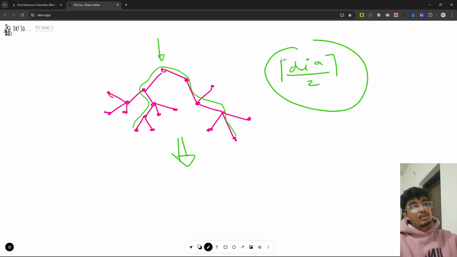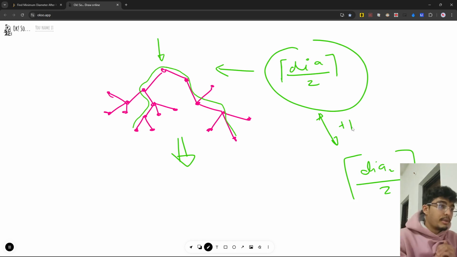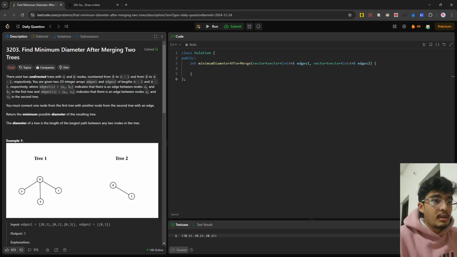And we have to take the ceiling of diameter by 2 for this tree, and the ceiling of diameter by 2 for the other tree also, and just add them and do plus 1. We will get the answer, as simple as it gets. Okay, so we have shown here. Now let's try to implement it.